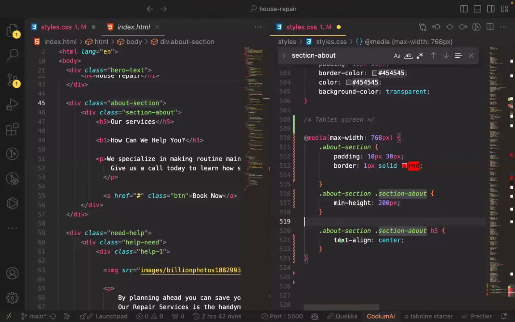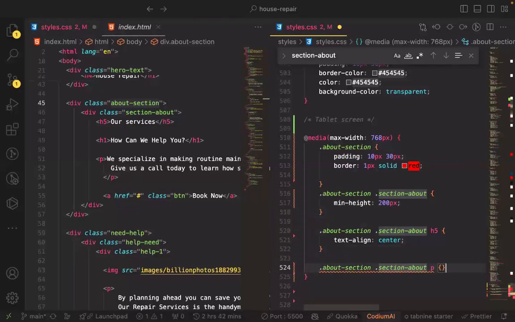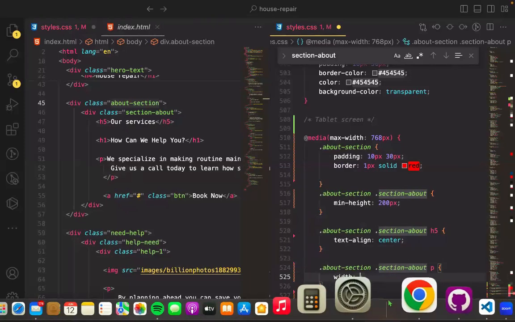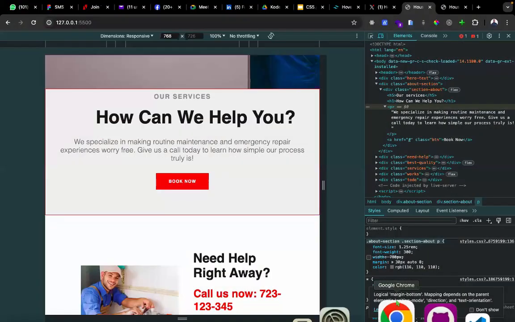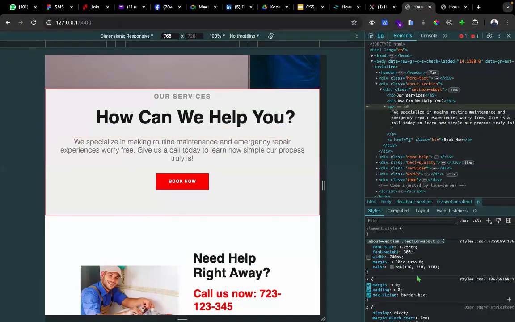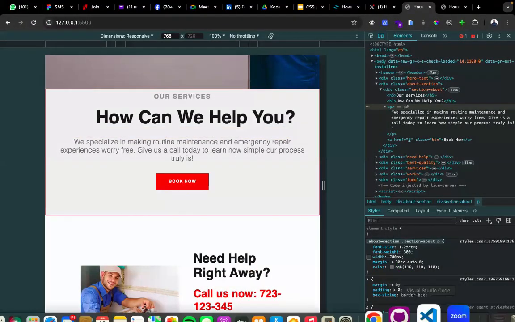Oh, sorry. So let's style this right here. The next thing we want to style is to reduce the width. What was the width we had there before? The width we had before was 780 pixels. We can give it 500 pixels.